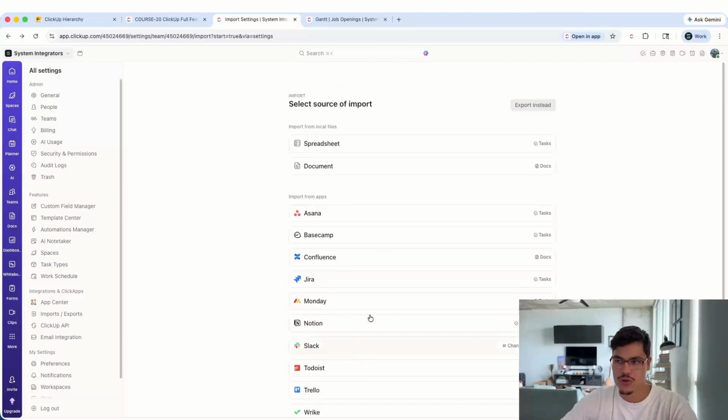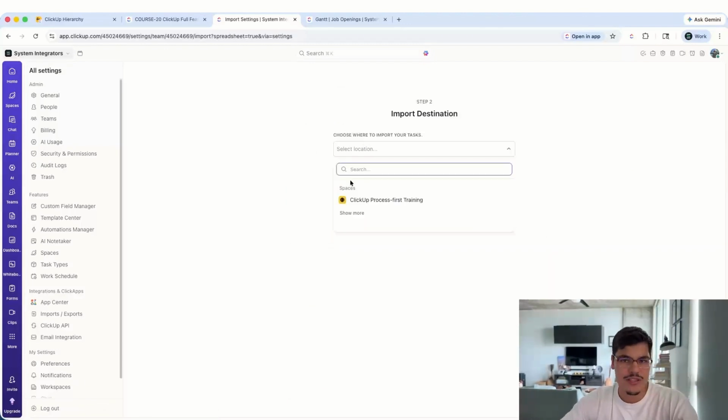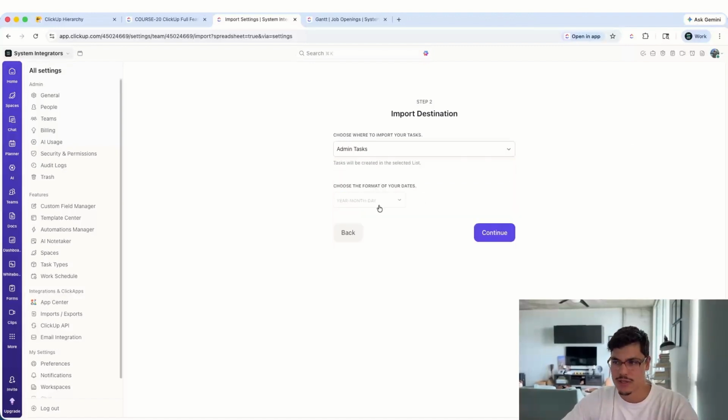So again, depending on the tool you're selecting here, you can also select the spreadsheet, which is basically uploading a CSV file, right? You can simply select the location. For example, I want to import the admin tasks. I'm going to select it.